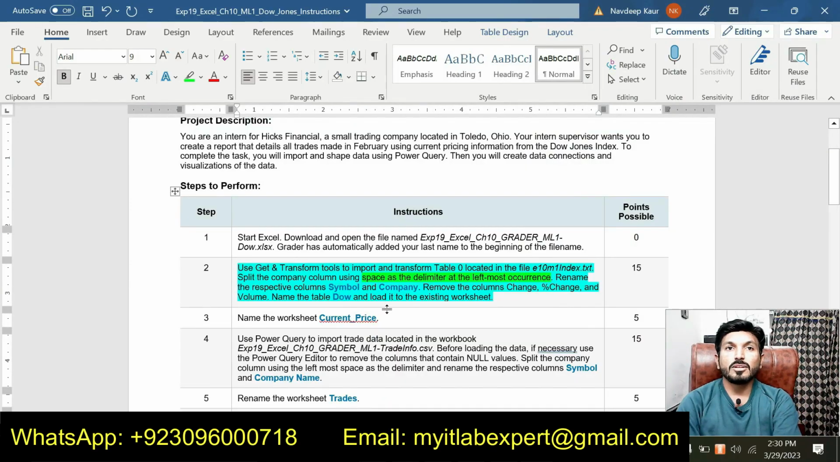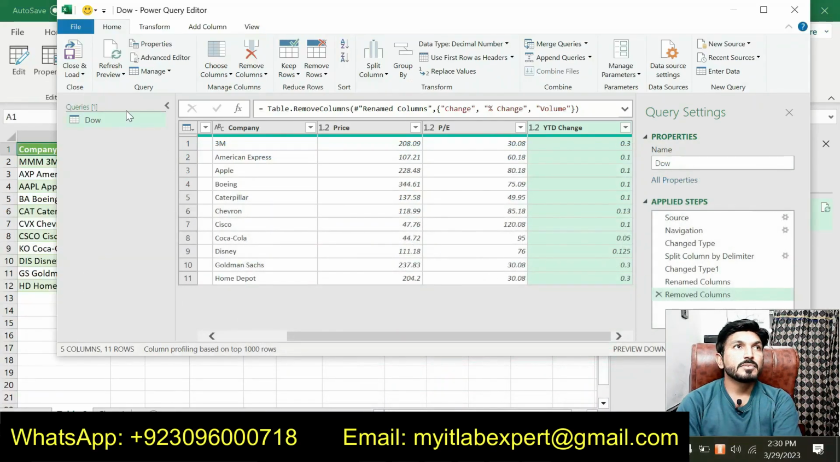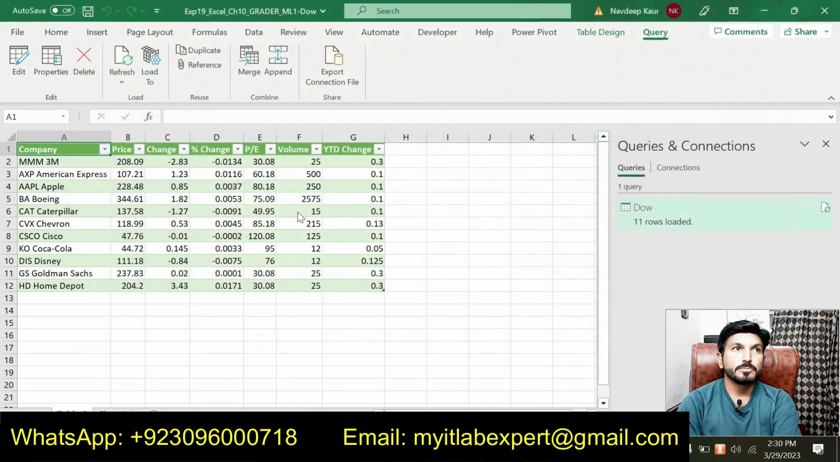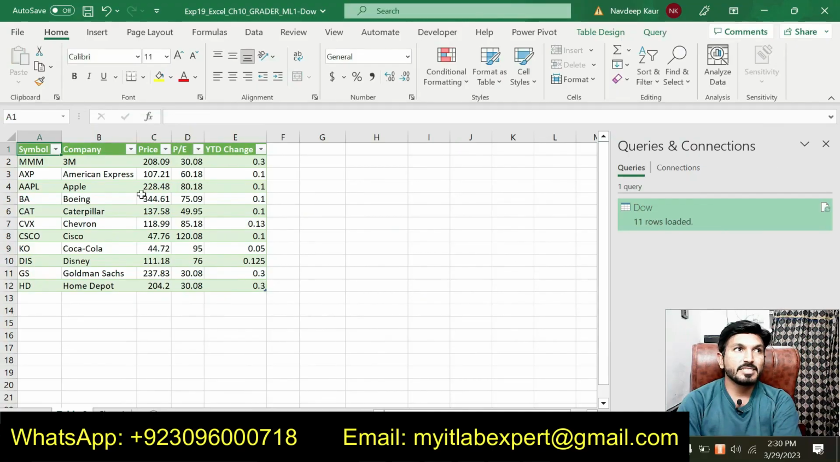After that we will load it to an existing worksheet. So go to close and load, click on close and load. Now you can see the changes in the table. The first one is symbol, then company, because this consisted of only one column, but now you can see two columns. Then we removed the percentage change and the volume column from the table. So you can see this is the final form of the Dow table.